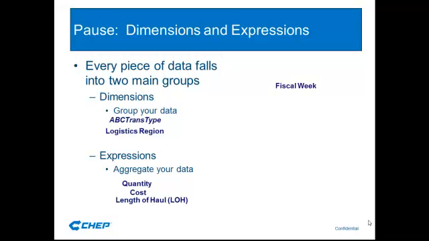Finally, fiscal week, dimension or expression. While true the fiscal week is a number, we usually don't sum or count it. We usually want to see our data broken out by week, so usually it's going to be a dimension. Hopefully with this small exercise, you have a good idea what the difference is between dimensions and expressions. Let's return to our chart.